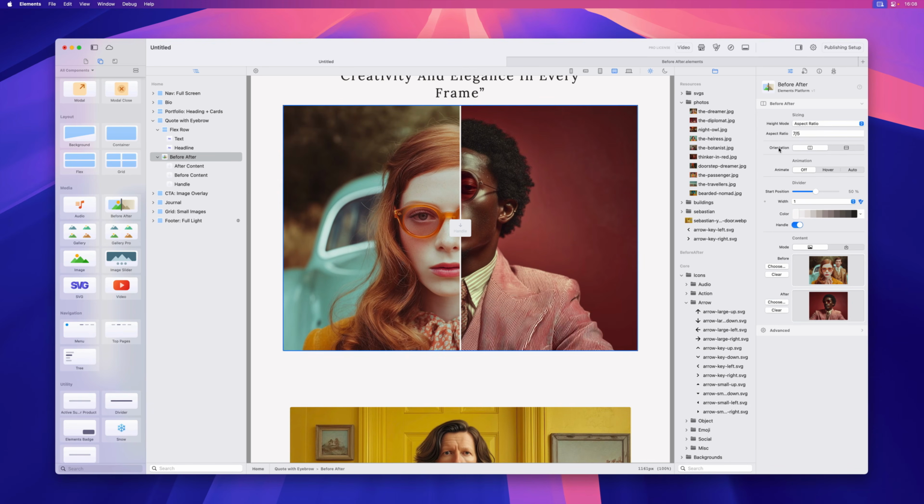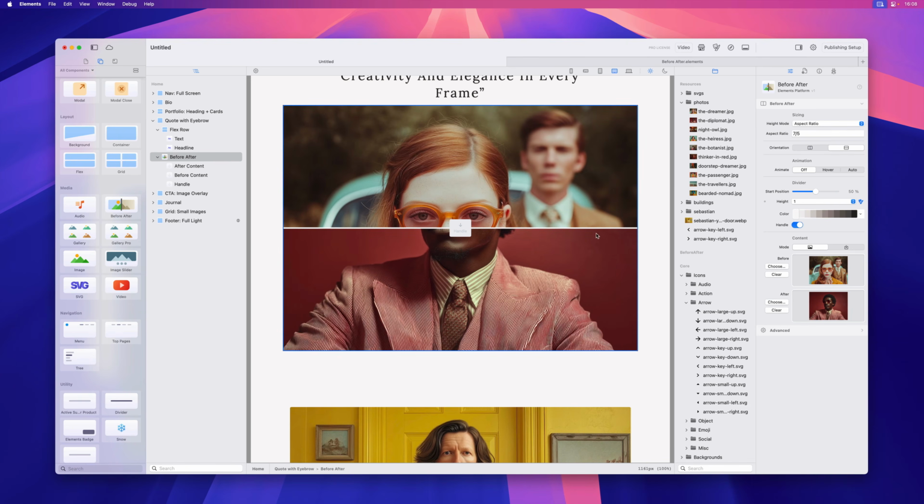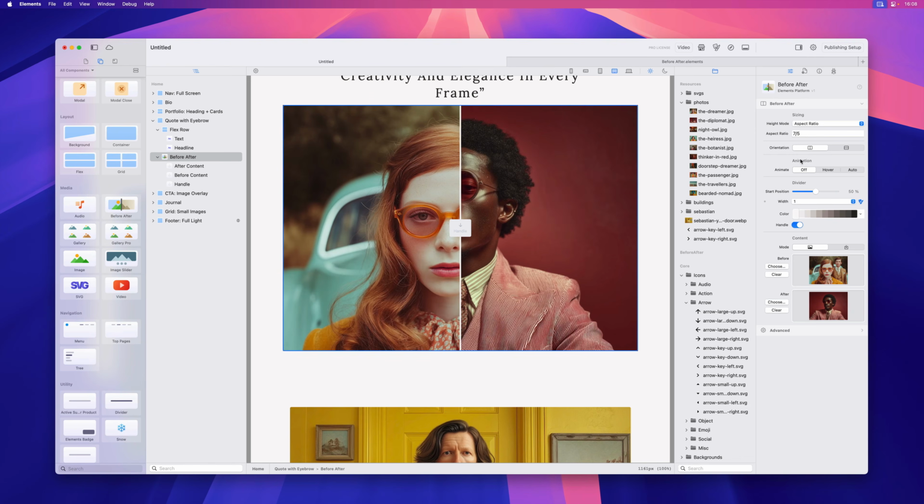We also have an option for orientation. By default, it is vertical, but you can also have a horizontal divider as well. There are animation settings. Again, by default, those are turned off, but you can have the divider animate back and forth on hover or auto. Auto will ensure that the divider is animated continuously whilst it's on the page.